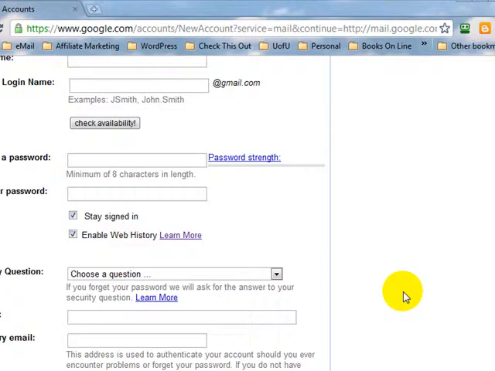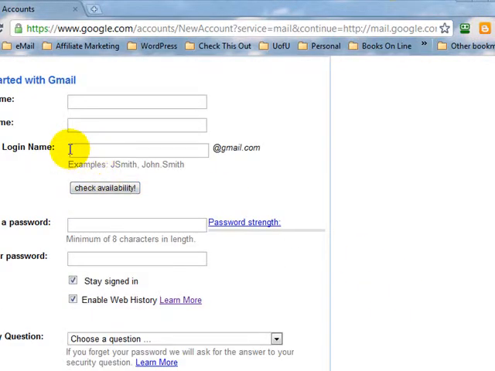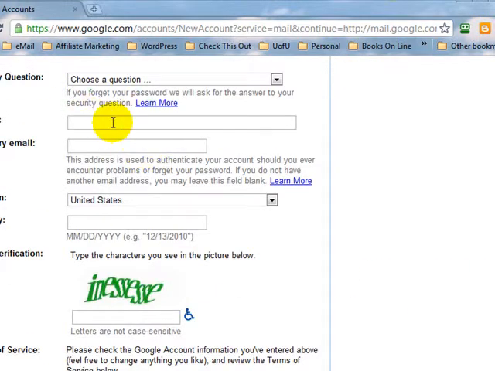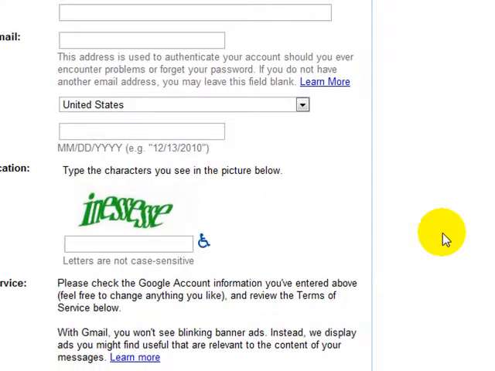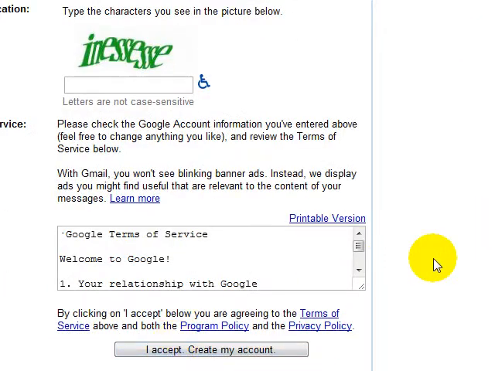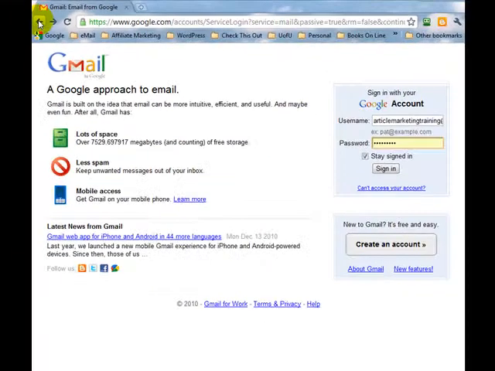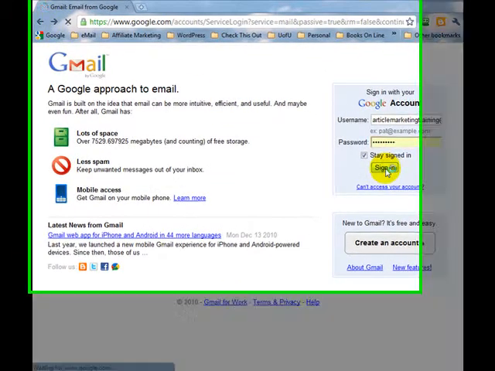You probably will want to write your email address down, and your password, and your security question and answer. What I like to do is I open up an Excel spreadsheet, and I just keep all that stuff there. Once you get that done, go ahead and accept your account, and that will create that. Now I'm just going to back up here because I've already got one. So I'm going to back up, and then I'm just going to sign in.